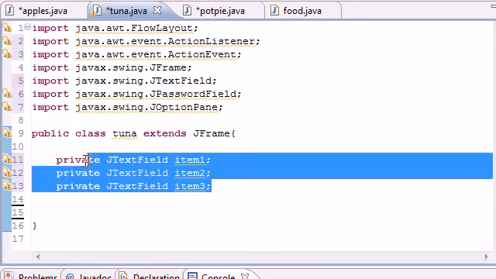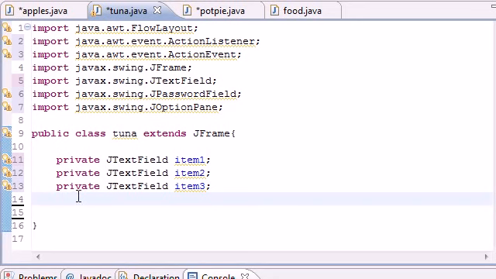So we created three text fields right here. Now let's go ahead and create our last field, the password field. And we'll set that to private as well, because, I mean, why not? JPasswordField, like that. And let's just give this a variable.